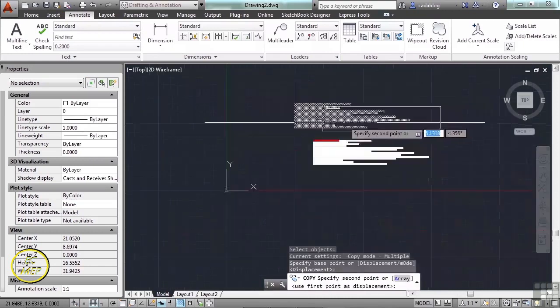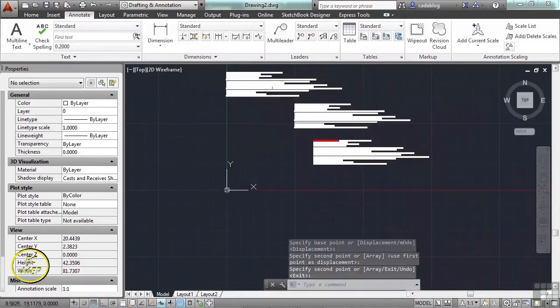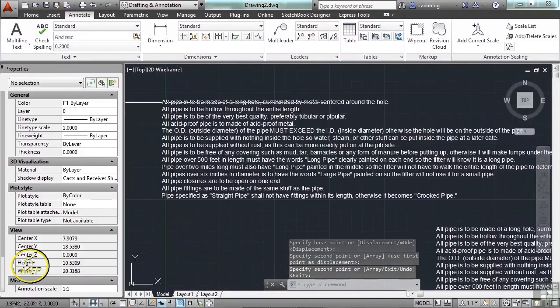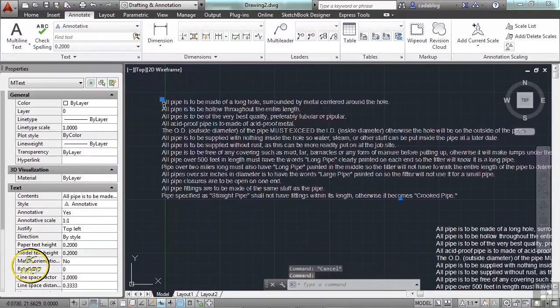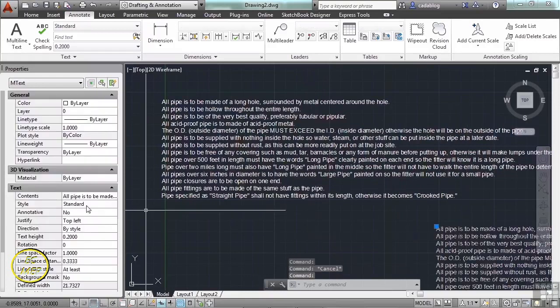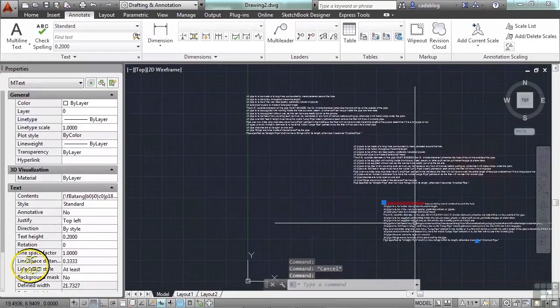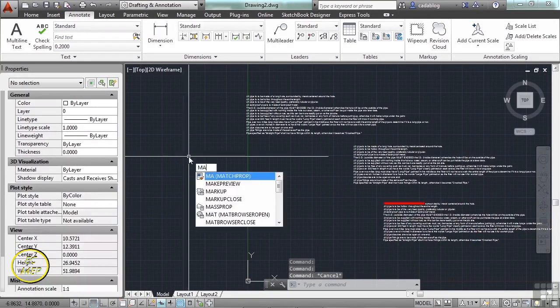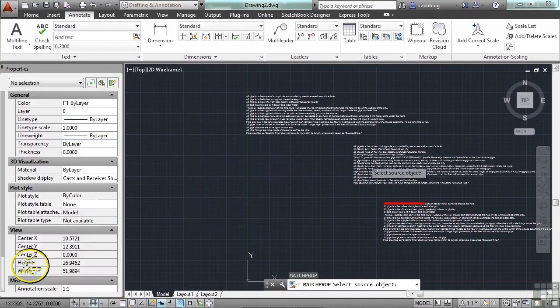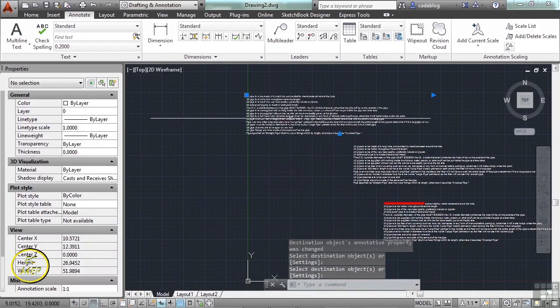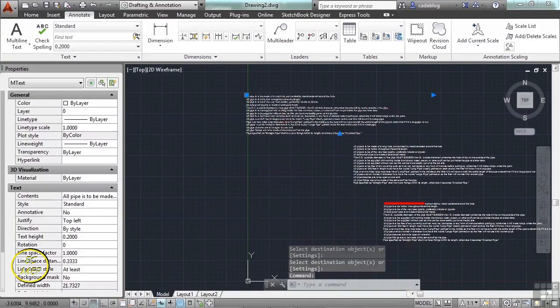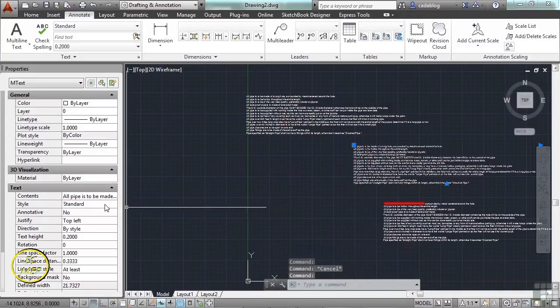If I use the match properties, I can't change the style. But watch as I take an unaltered text object, and if I change its style, now we see here this style is set to annotative. This style is set to standard. This one is still set to standard. So if I start the match properties command, say I want everything to look like this one, I pick these two. Well, this is now set to standard. This one is set to standard. And this one is set to standard.